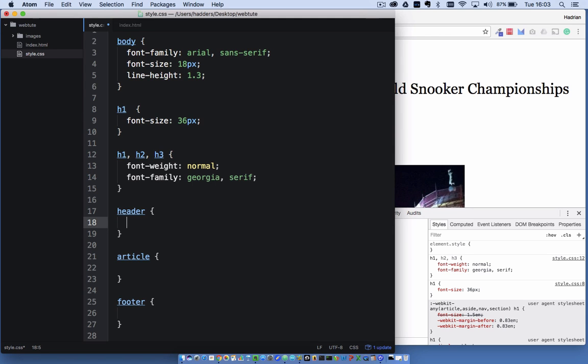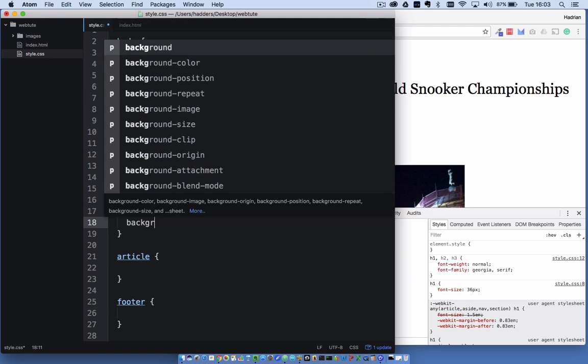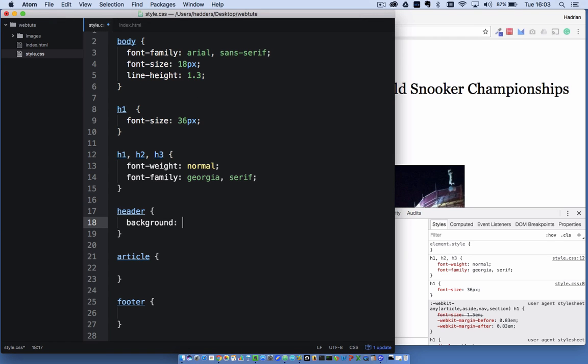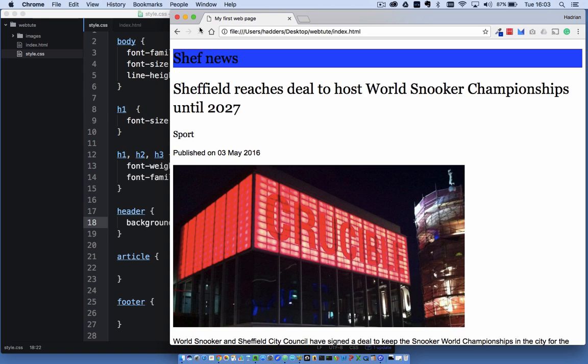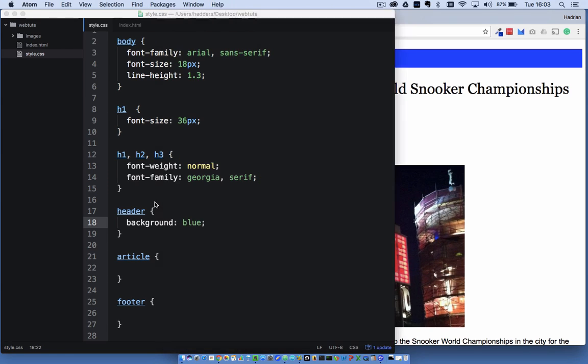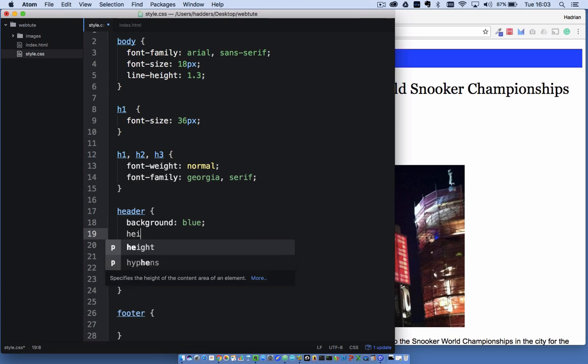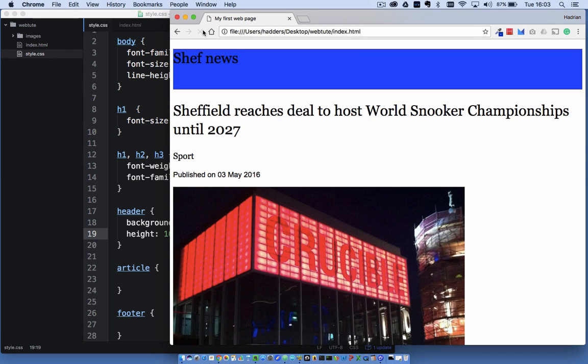I want to give it a background colour. So all I need to write in here is background and specify colour. So I'm going to choose blue, save this, reload the page, and we've got a blue background. I want to give it a height, 100 pixels, reload the page, and we've got a height now.